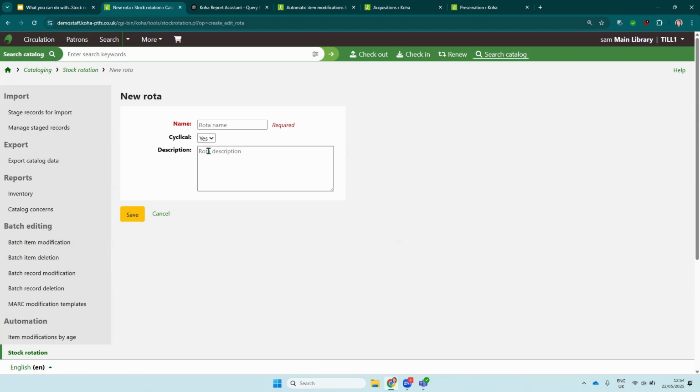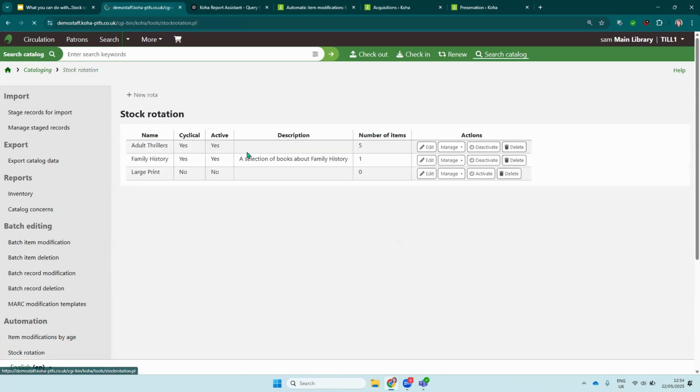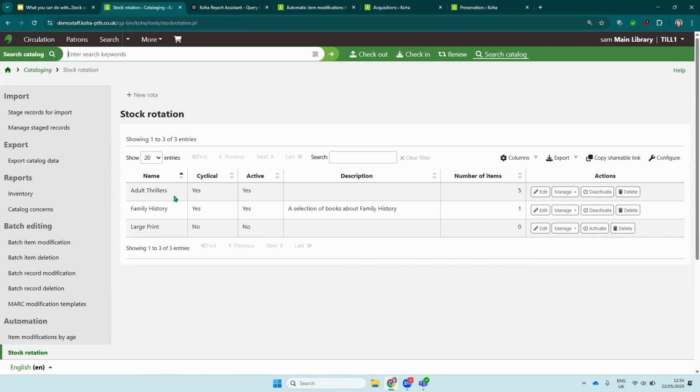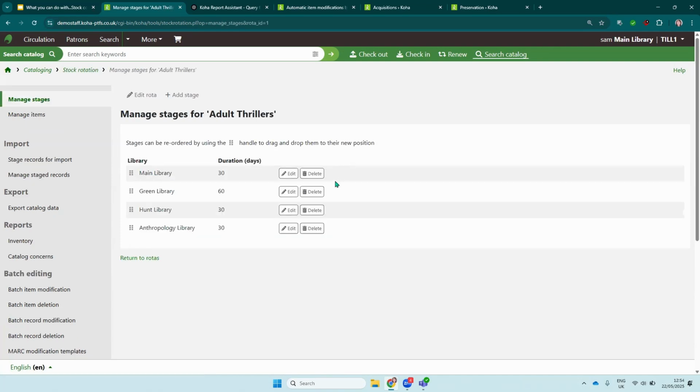So then once we've saved that, let me go back to one that we've already done. You can manage and set stages for your rotations. So let's pick this one first. We're going to go to manage the stages. So this one for adult thrillers starts at the main library, goes to Green Library, the Hunt Library, and finally the Anthropology Library.